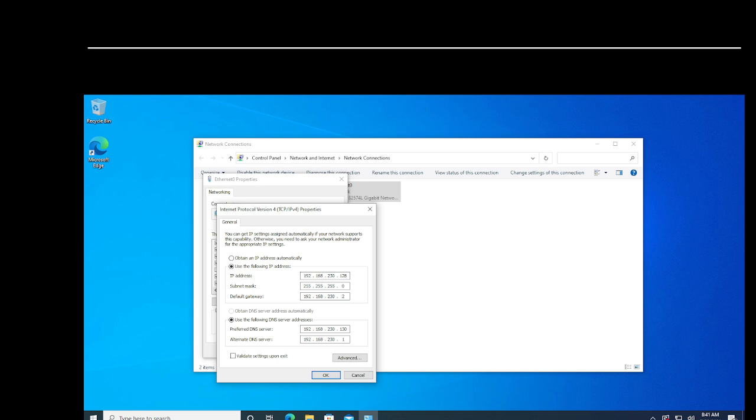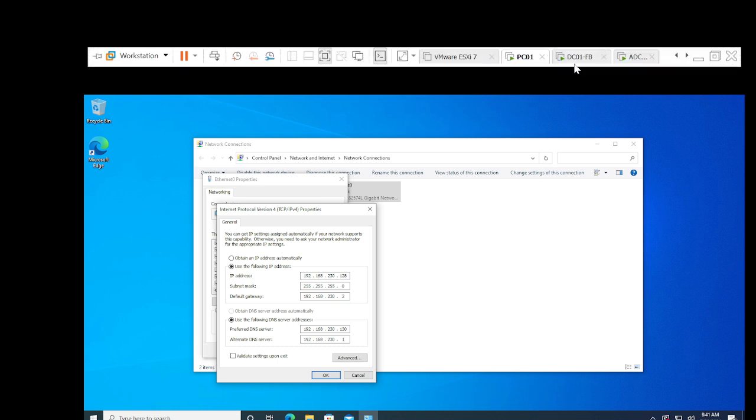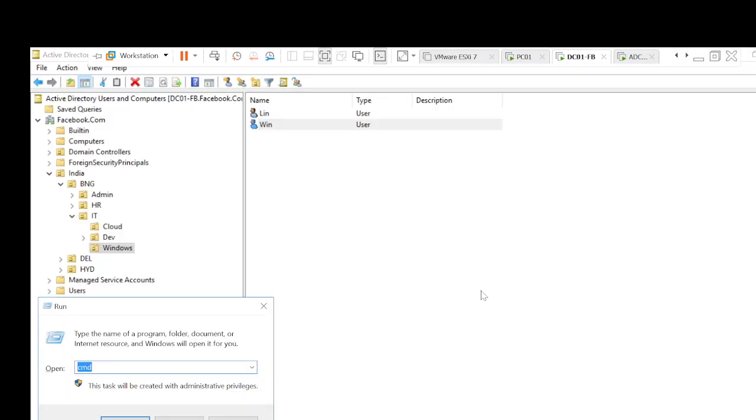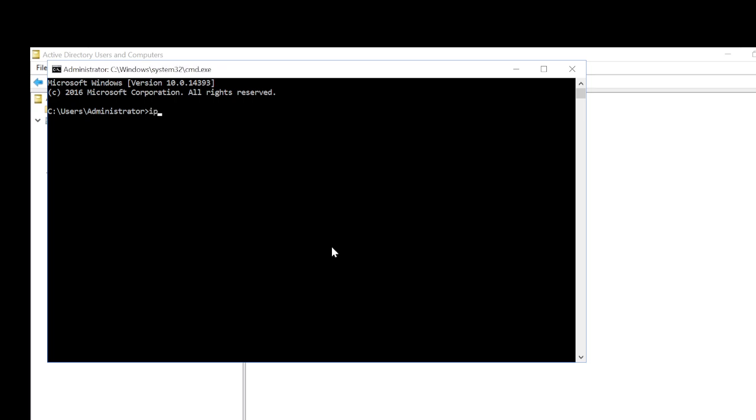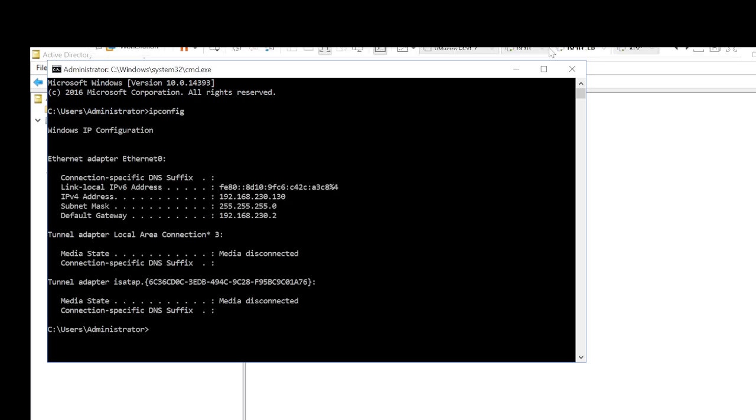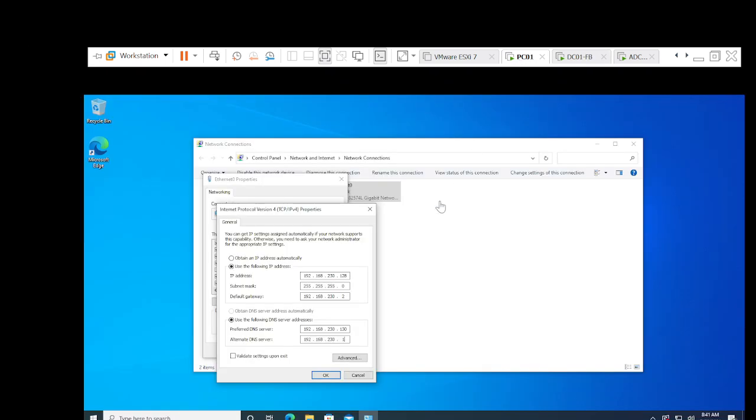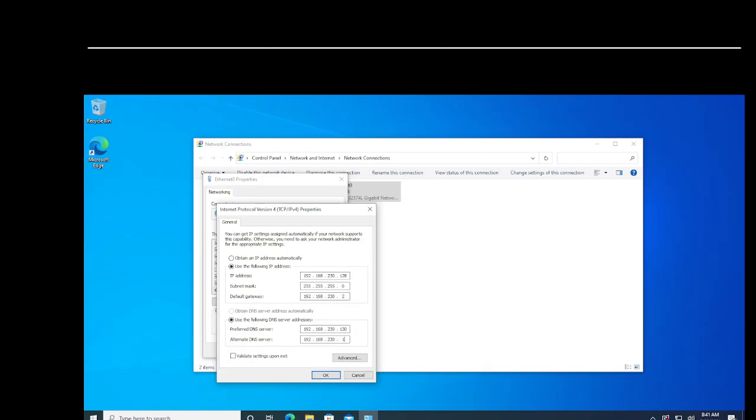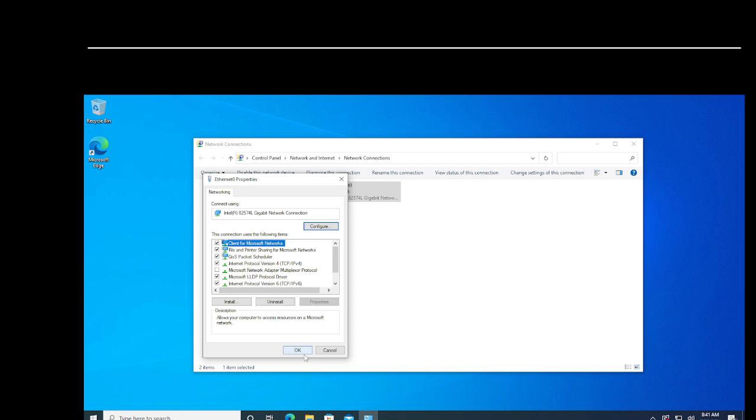Here I will add 131 also, 192.168.130.130, I think 131, na. Oh, what IP is this? CMD, ipconfig, it is 130 and it is 131. Okay, so here it is 130 and 131. Correct, it is correct only. So apply.